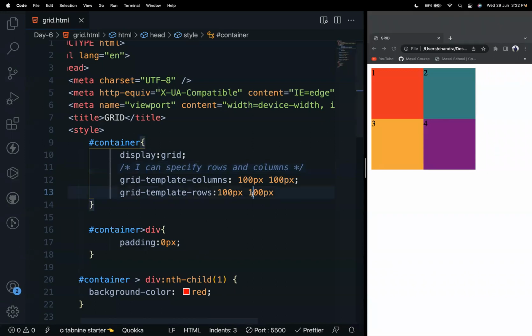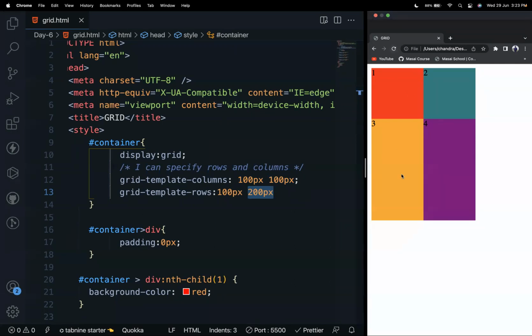Suppose I give 100 pixel and 200 pixel, what will happen now? For grid template rows, I'm giving 100 pixel and 200 pixel. So what will happen? What is 100 pixel here? Height of row 1, right? What is 200 pixel? Height of row 2. So now if I refresh, what is the height of the second row? Can you see the difference?